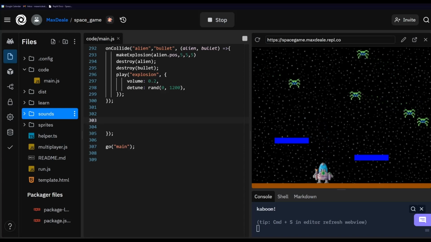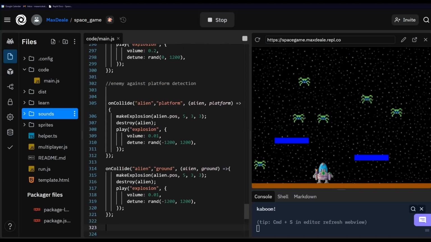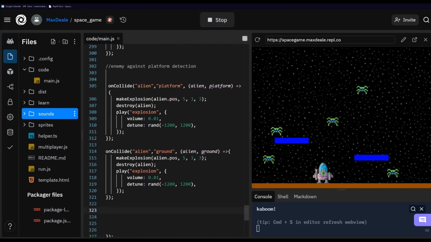However, you can see that if the aliens go through our platforms or go through the ground, they are able to pass through these objects freely, which is obviously not what we want in a game. We want the enemy to die if it collides with the platform or the ground. So let's take care of that over here. I can say enemy against platform detection, right?